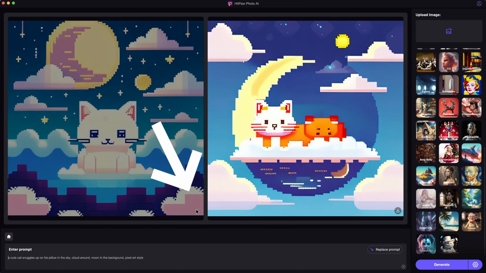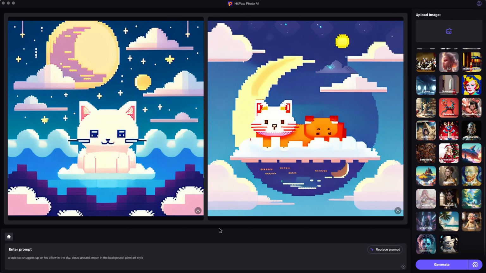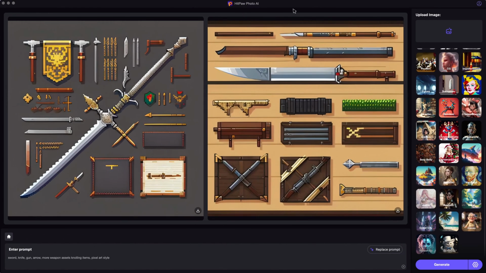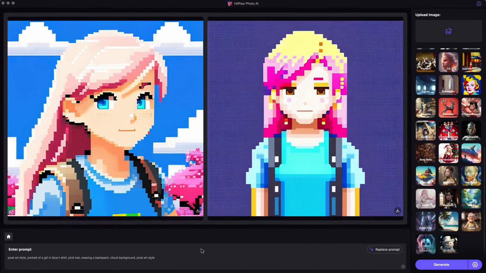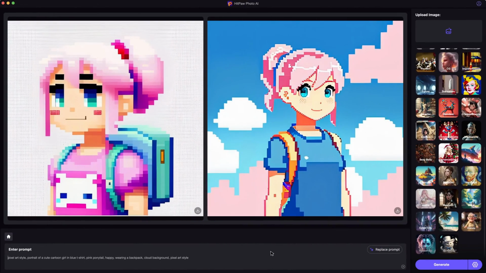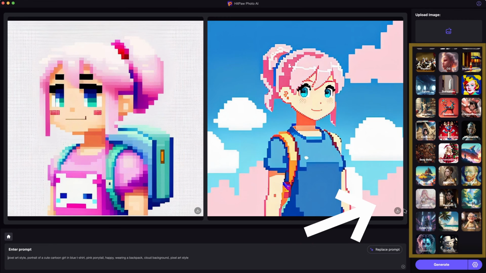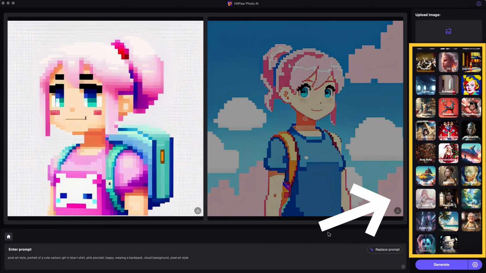And don't forget to click on this little icon here to save it on your device if you like the image. Here are more examples. You can use it to create game assets, items, portraits, profile images, etc. And this is just one style of it. Feel free to explore more styles here if you like.